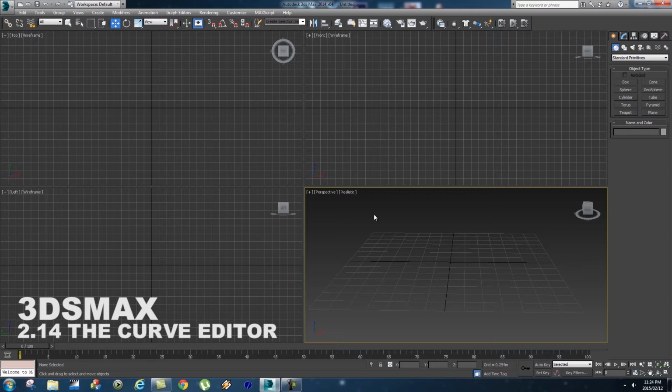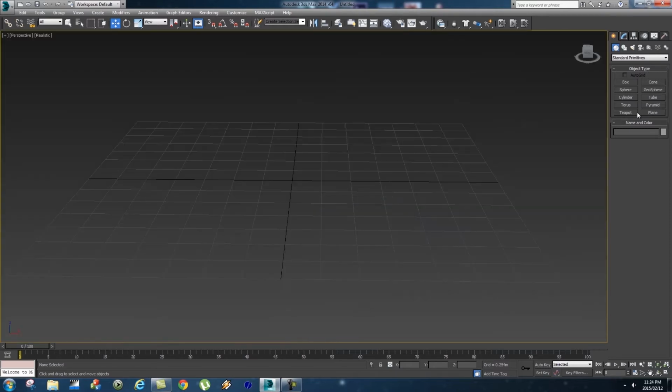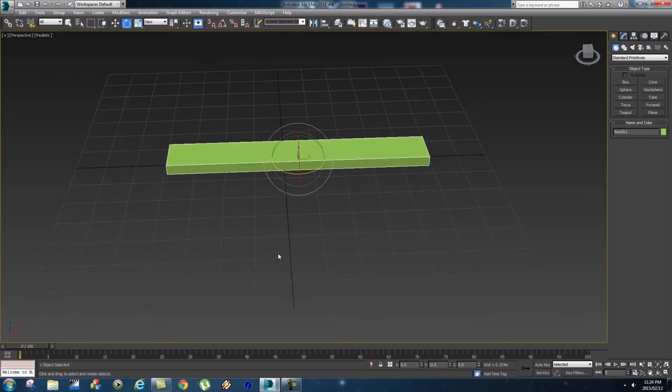Okay, so in this video we're going to be looking at the curve editor and how you can use it to create some more advanced animations in 3ds Max. So first of all, let's maximize our viewport and let's just create a very simple animation. So I'm going to create a box and I'm going to create a spinning rotation animation on this one.